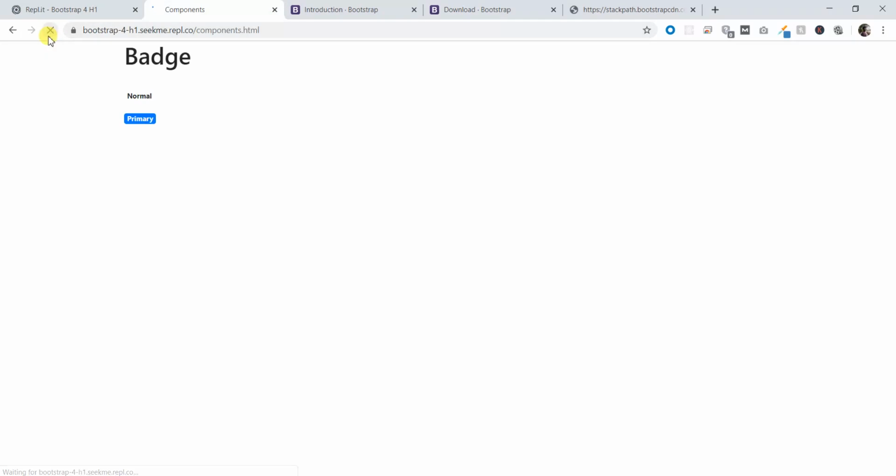you can see that this is how badges normally look. If you see the light one, it's not completely white, but partially white with dark text on it. So this is how we generally create a badge.